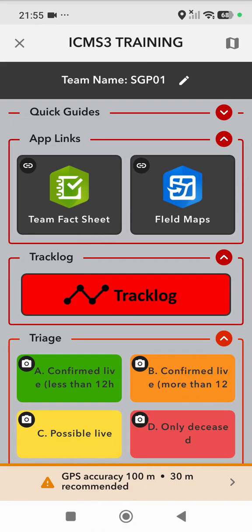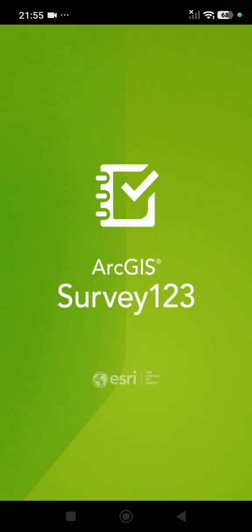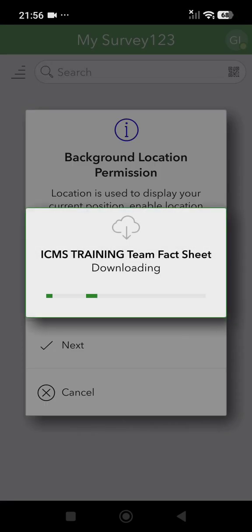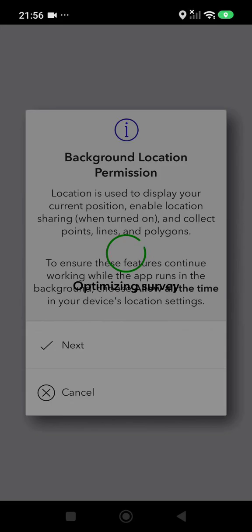Let us go to the next step, which is loading Survey 123 and granting permissions, since the survey needs location access to attach coordinates to your submission. Wait a moment, while the Survey 123 app opens and downloads the fact sheet form automatically. A background location permission prompt will appear while the survey unpacks and optimizes in the background.